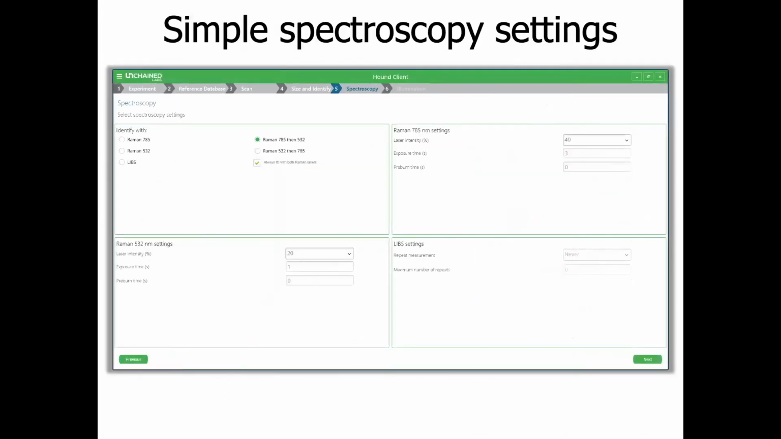Here's a screenshot of our software showing the flexibility of setting up the automated identification. On the top left, you can see how you just select the spectroscopy methods you want to use for your sample. For example, you can define if you want to use both Raman wavelengths on each of your particles, or maybe you just want to use the red laser and only try with the green one if you don't get a result using 785 nanometers. For each laser, you can easily set up parameters like the integration time and intensity, and then let Hound do the work.